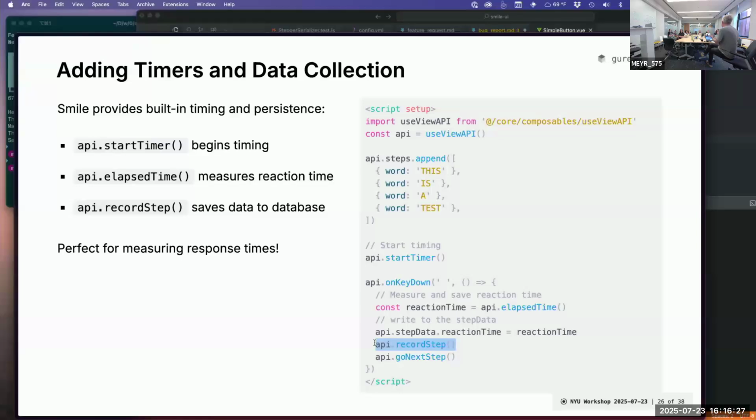It won't be lost. But then also as they advance through, when it's an opportune time, Smile will make a decision to try to save the data to the server. And it saves it incrementally, so you'll get partial data. If someone were to quit halfway through or whatever, you'll get as much of the data as you can.